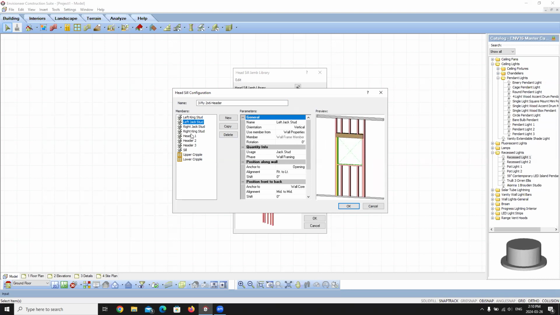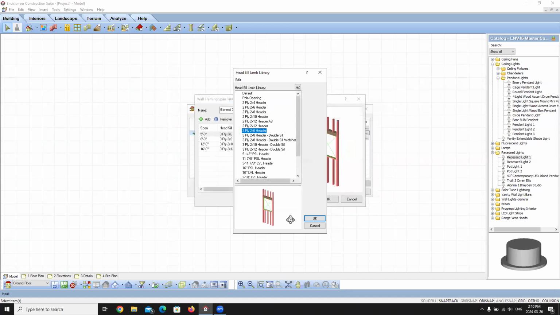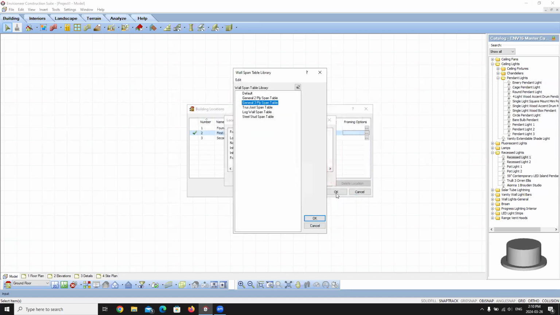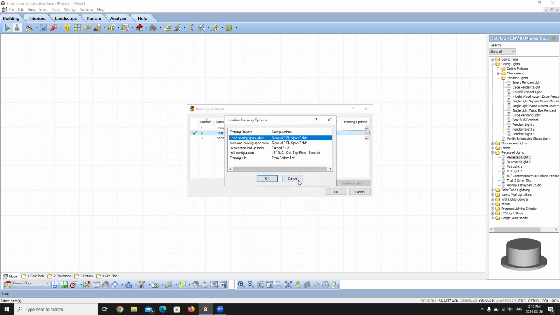But when we do our headers, we know we want it to be a 2x6 header, because that's what we're highlighting here, so we're just going to choose that automatically. We're going to say cancel on there, cancel on there, and cancel there, because I don't want to make any changes to this.